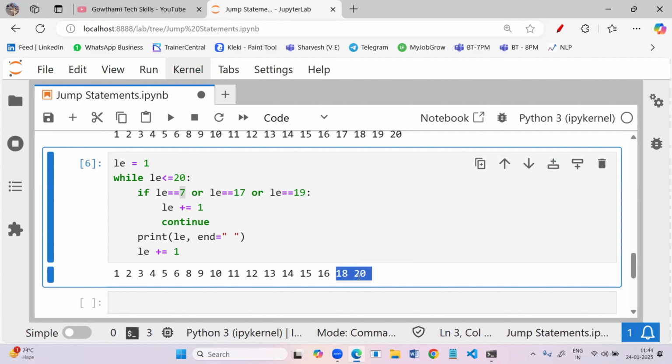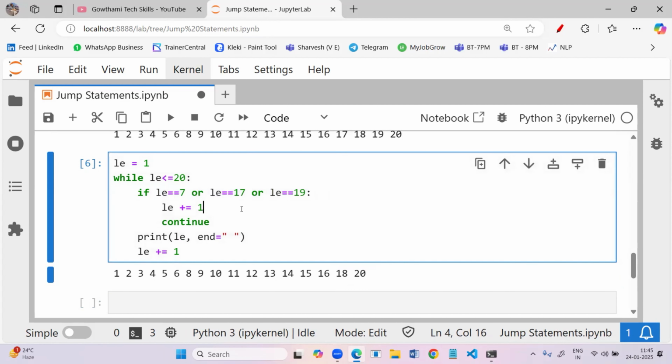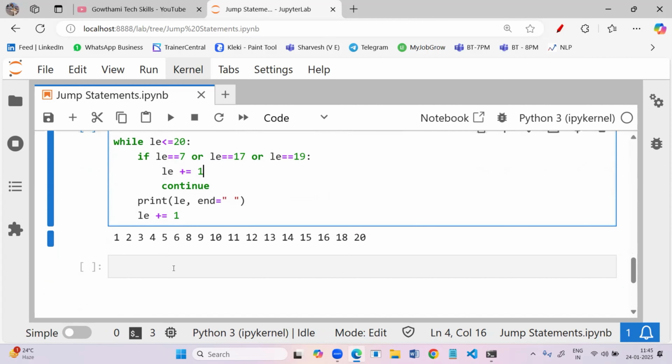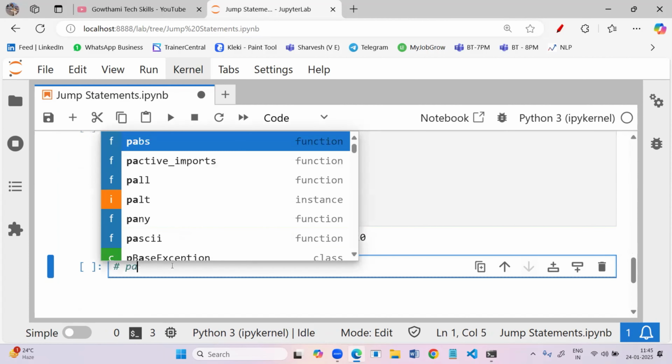18 and 20, 19 is not there. So you can skip multiple levels at a time just by providing logical operators. So this is all about the break keyword using for and while, and also the continue keyword using for and while. Now let's discuss the pass keyword.